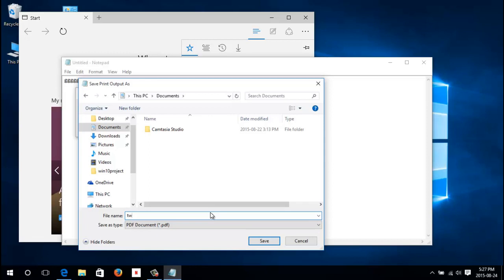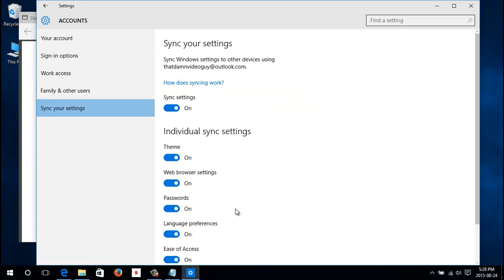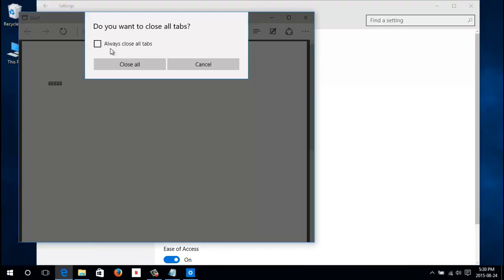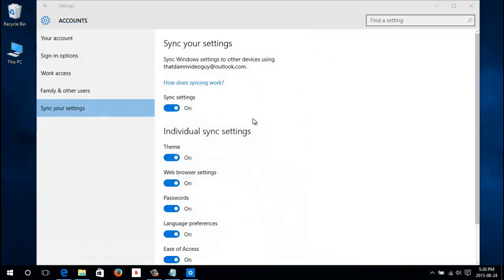Okay, so now when you have another device, say you have two computers, you can send the themes, your web browser settings, your password, language preferences, ease of access, and other Windows settings. You can sync all those together, so whenever you sign on to another computer or device, a tablet for instance, that's with Microsoft, you will be able to sync all of your settings together, which comes in really handy. Let me close this here.